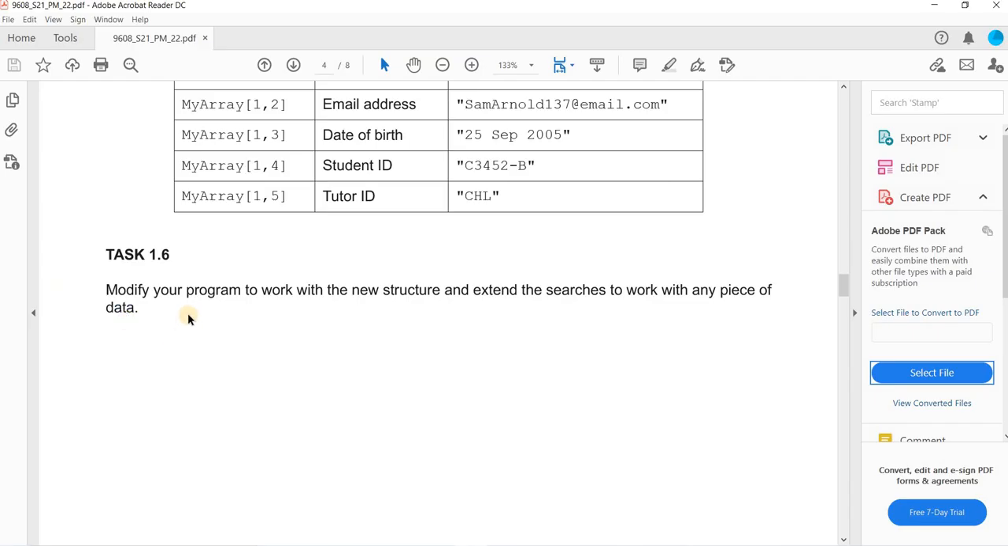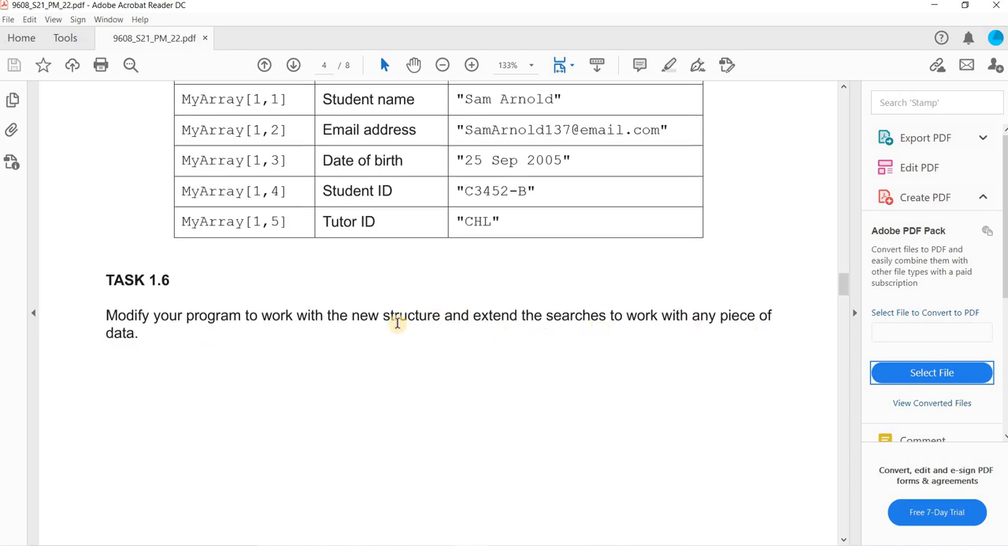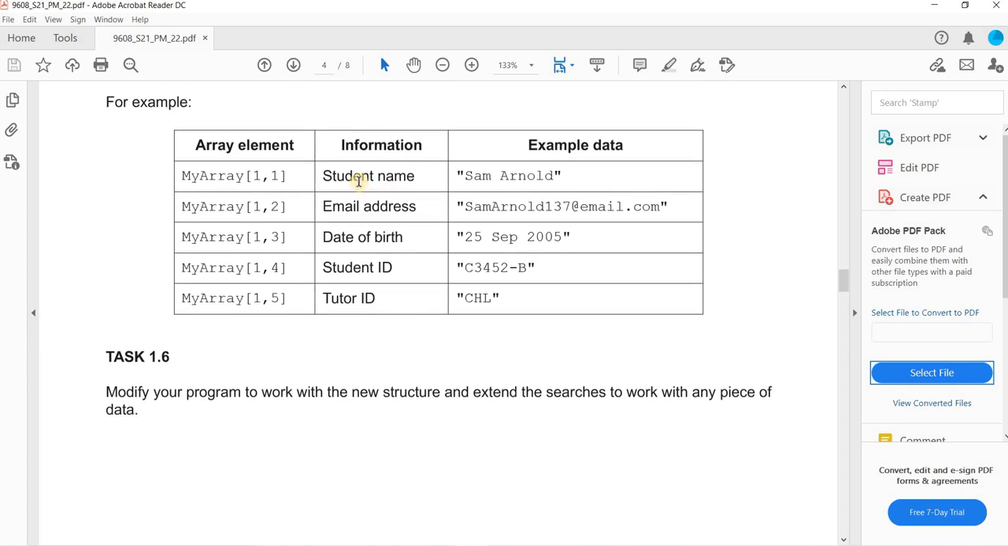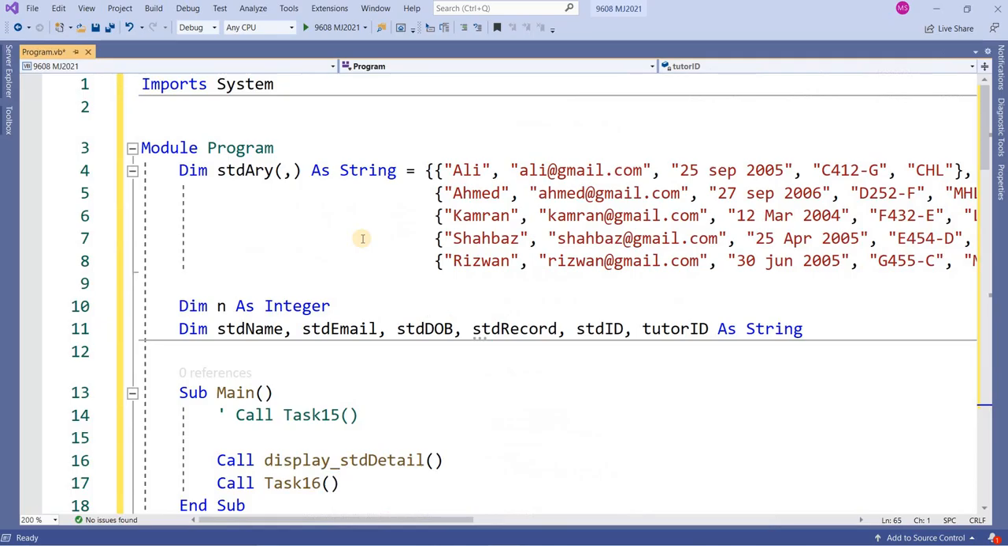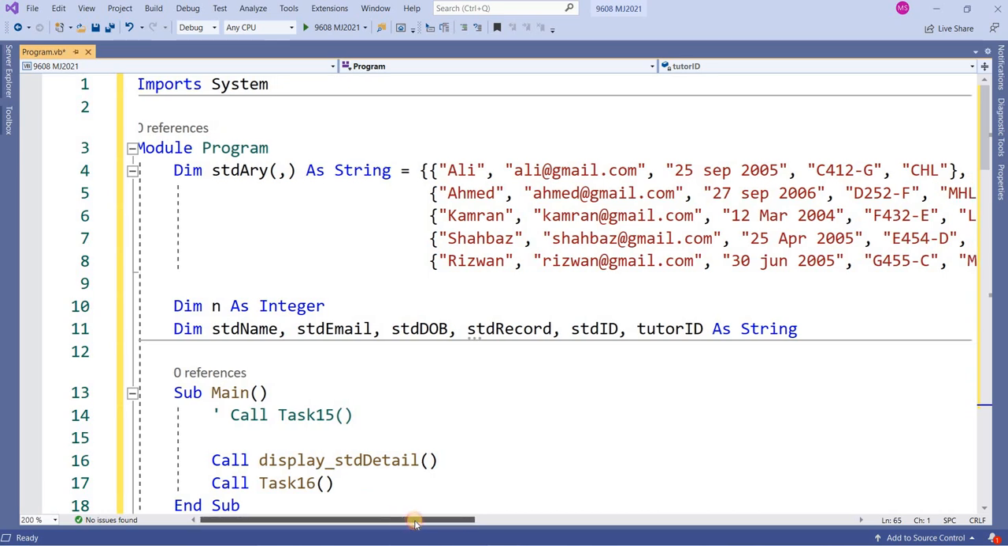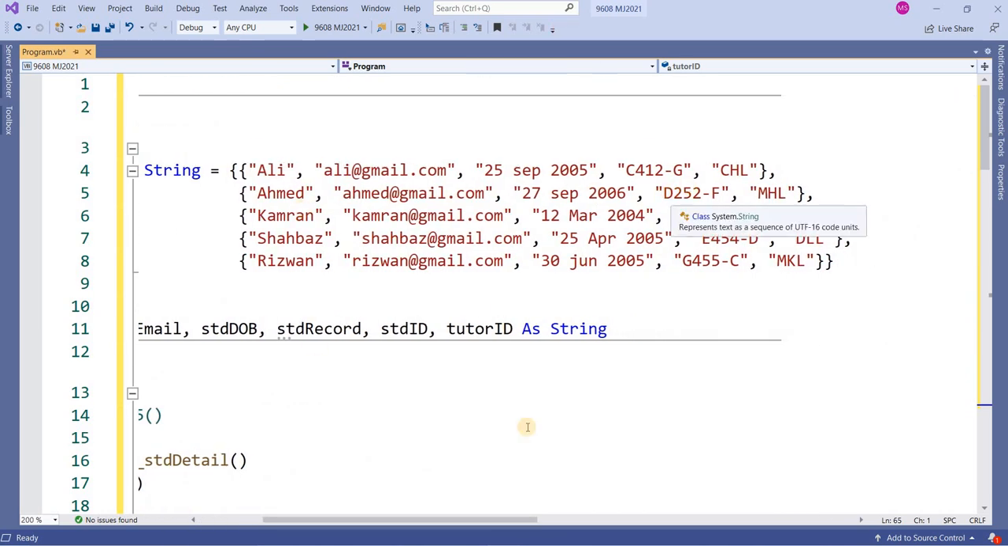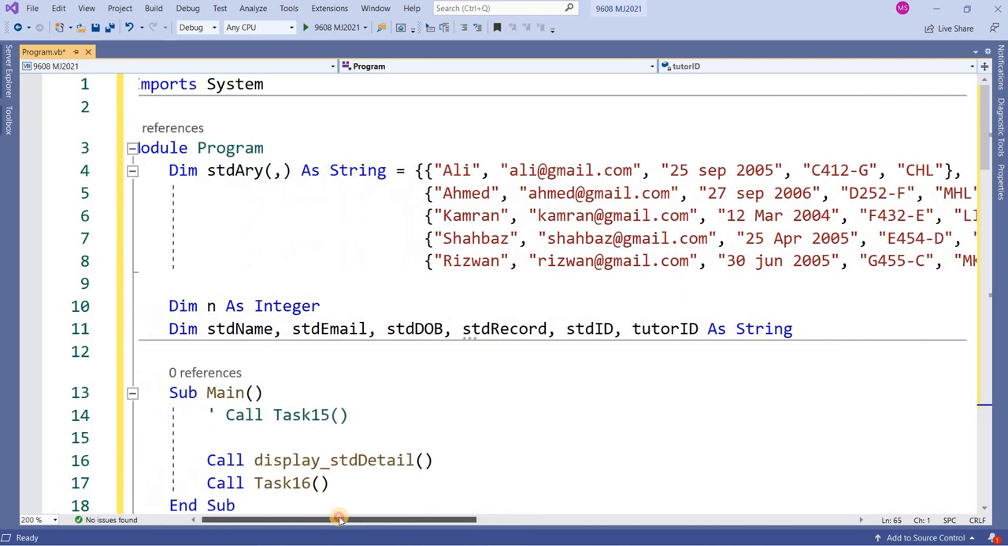Task number 1.6, modify your program to work with the new structure and extend the search to work with any piece of data. You can find any piece of data, maybe student name, email address, date of birth, student ID. You can do a search from any piece of data. Now here I have initialized the two-dimension array with values, because every time I am entering the values, I have initialized this with this piece of data. I can search within the two-dimension array.